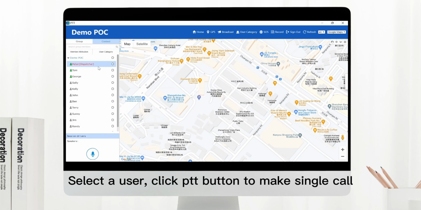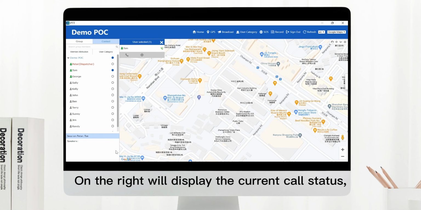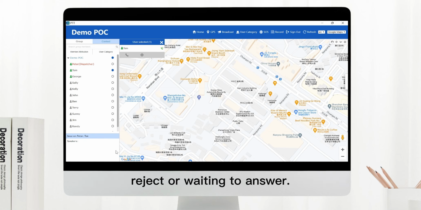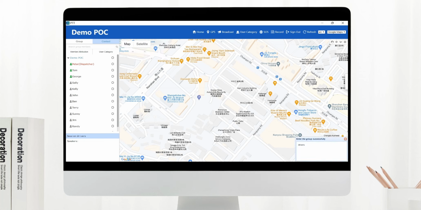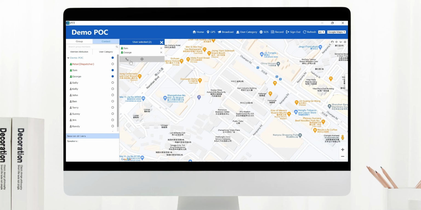Select a user, click the PTT button to make a single call. On the right will display the current call status, such as answered, rejected, or waiting to answer. Close the window to end the call. Also, it supports selecting multiple users to make a temporary call.